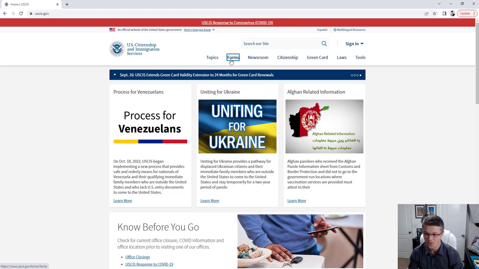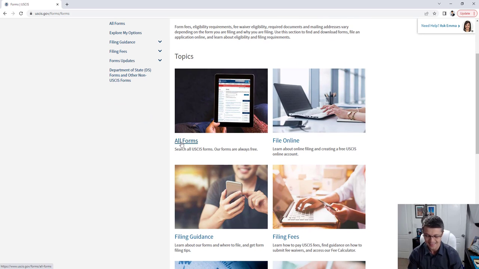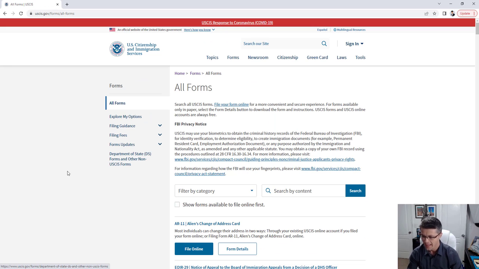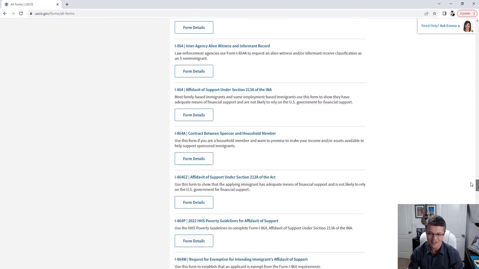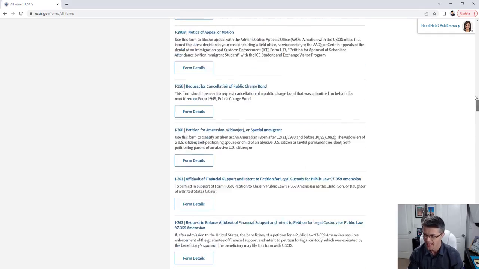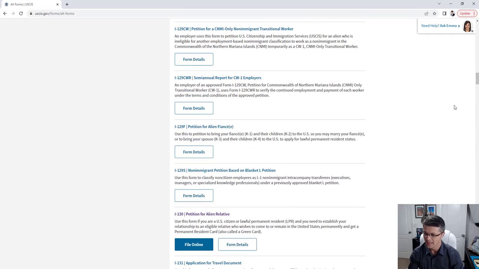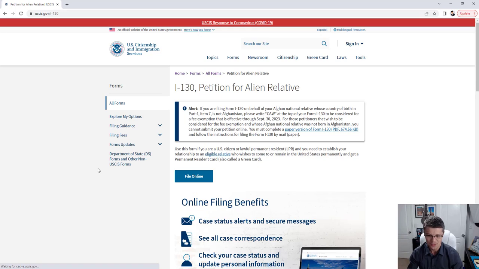We're gonna go into the forms. This is where you can find all of the forms, and in fact the next thing we're gonna go to is all forms. And here you will see the list of all the forms. There's a lot of them. We are looking for I-130. I-130, here we go. Here it is, petition for alien relative. Yes, in other words, family reunion. We're starting the family reunion.